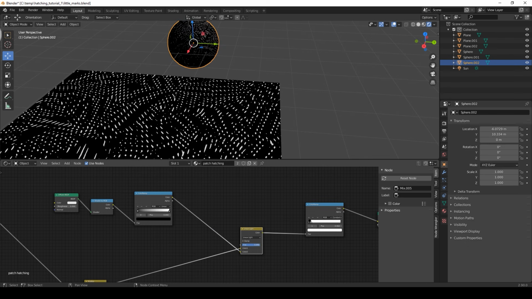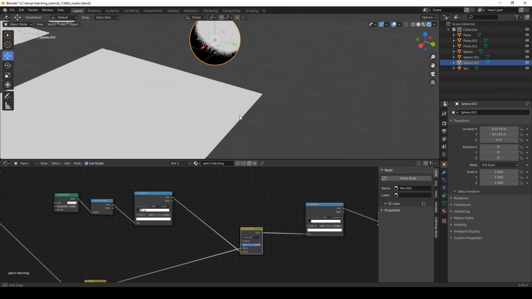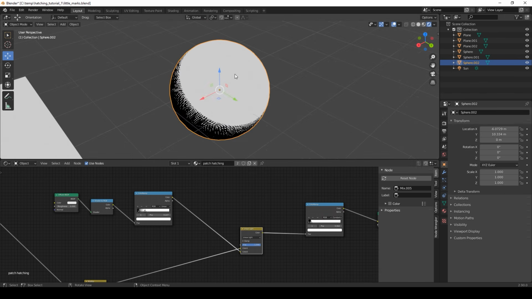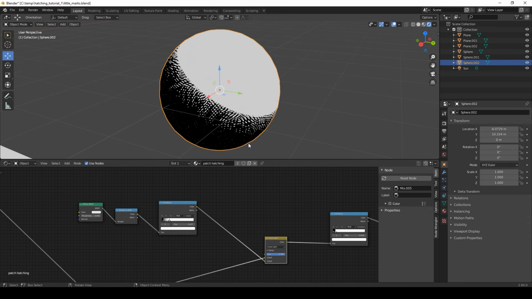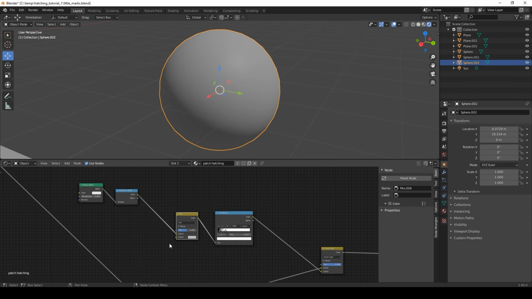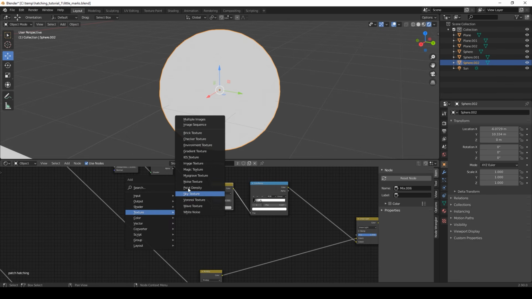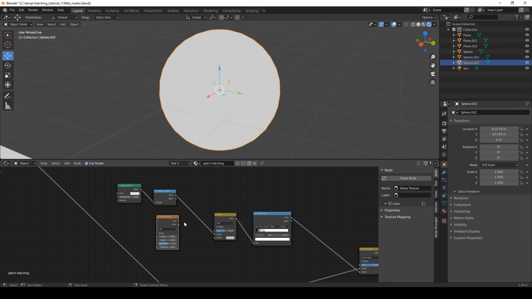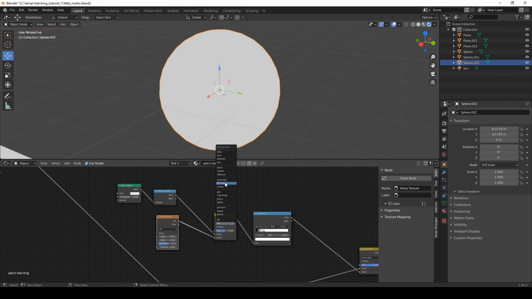Let's set our linear light to a high value. And now if we play around with our color ramp, we get this shaded effect. If you think the edges are too clean, we can always go in and let's add a mix node, and let's add a noise texture. And this noise texture will break up the edges. Let's set it to soft light.